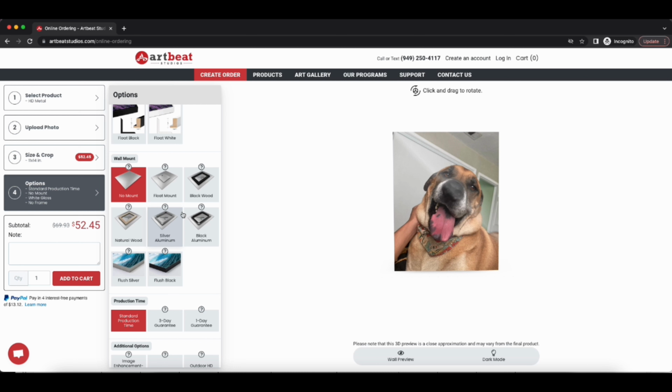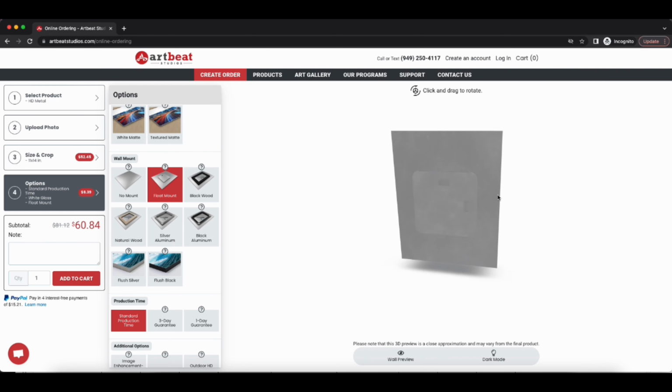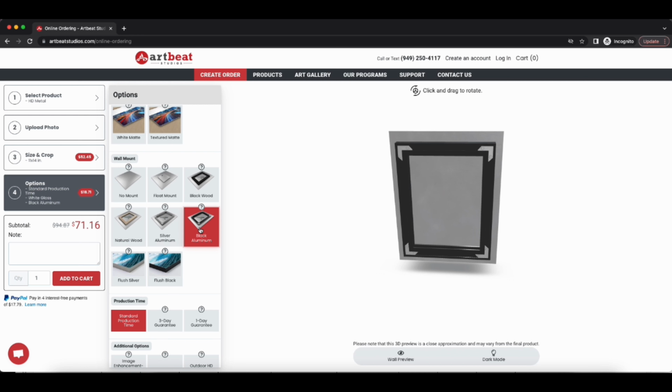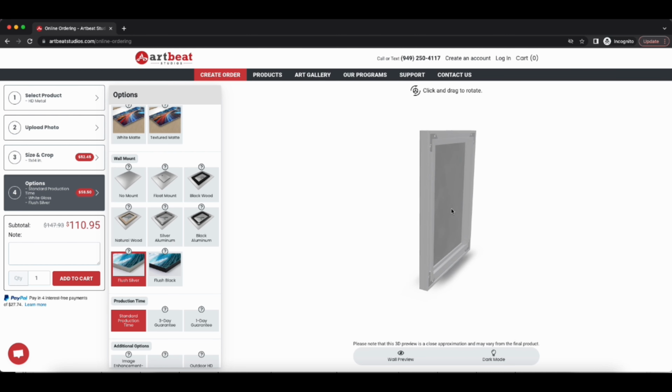We do also offer wall mounts instead of frames if you would like to select that instead. For our metal prints, the most popular option is our float mount. If you turn the preview to the back of the print, you can see what the wall mount will look like. We do also have our wood mounts and our aluminum mounts. And for metals, we do also offer flush mounts. These go right to the edge of the print and give it more of a canvas look with that sealed-in look.